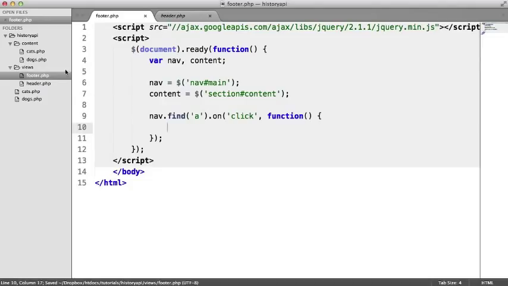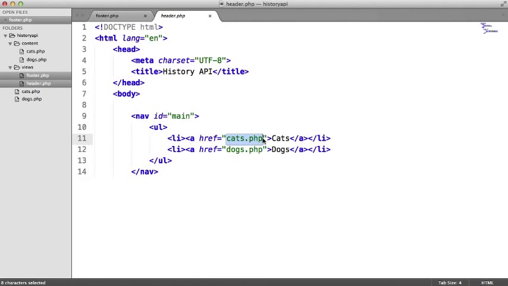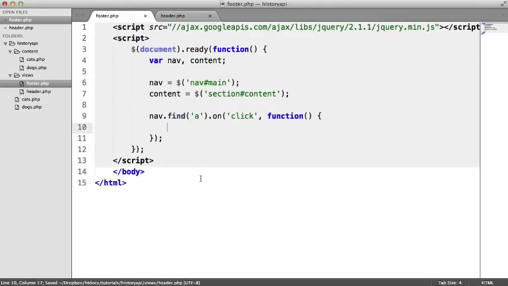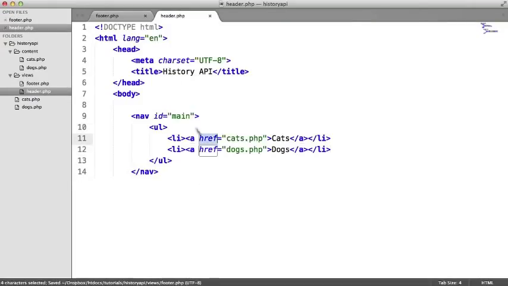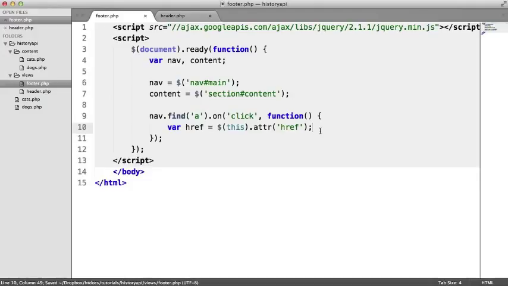Well, we want to get the href of that element. So in here, it's got cats.php and dogs.php. We know that because we're linking through to them pages. That's pretty self-explanatory. So let's create a variable up here. And this is going to be this, which references the current element we're clicking. And then we're going to say attr. This is a method that grabs the value of an attribute. And the attribute of these is href, pretty straightforward.